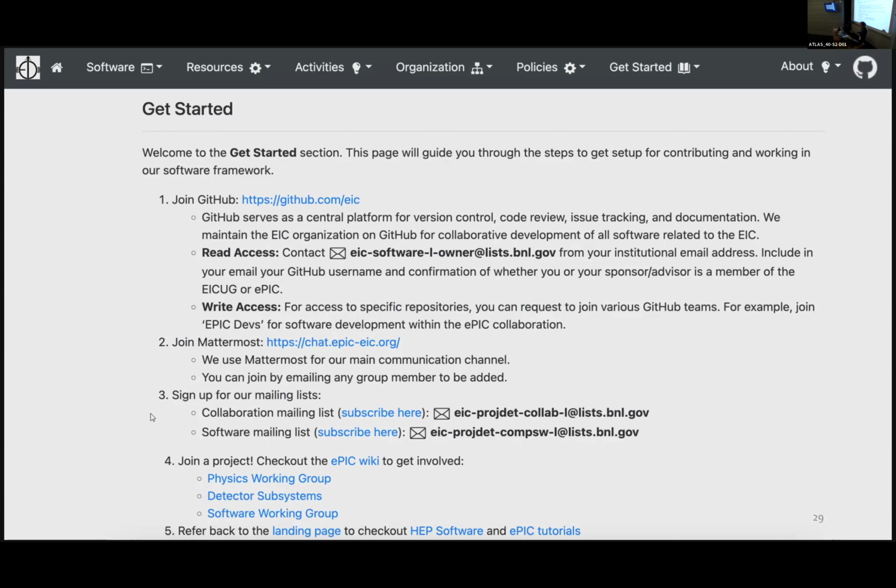And then when you join a project, this might come back to what question you're trying to answer, whatever your use case is. You can look at the Epic Wiki to see the structure that I tried to introduce at the beginning, with your physics working group, detector subsystems, and software working groups, to see maybe who you need to join. If you're trying to work on a specific detector subsystem, that might be a simple choice: joining a particular detector subsystem group and starting to get active in participating in meetings and working with those individuals.